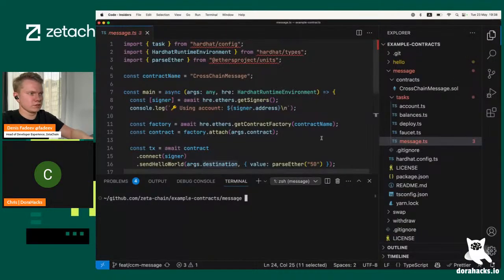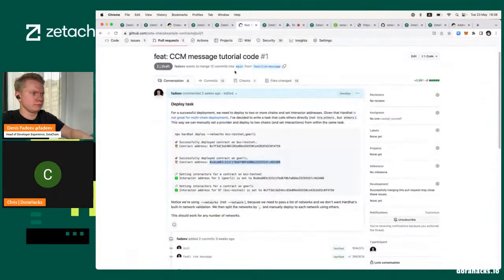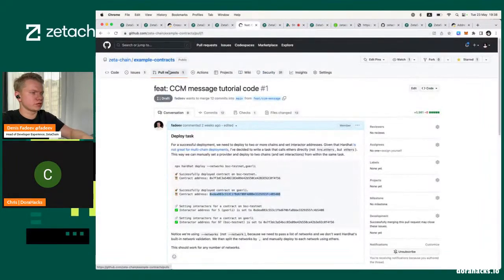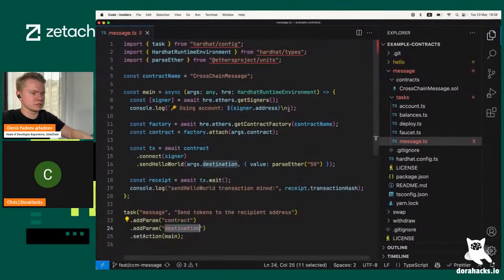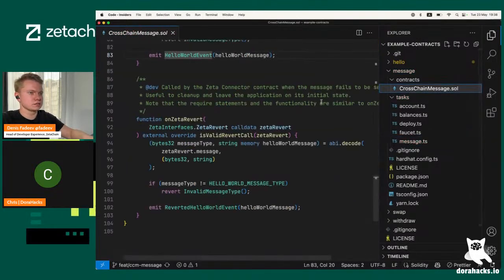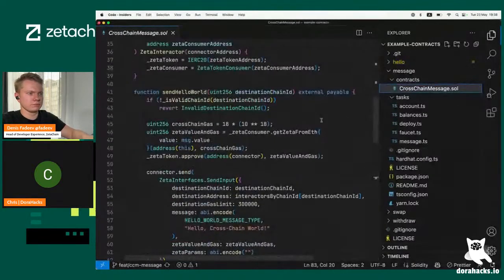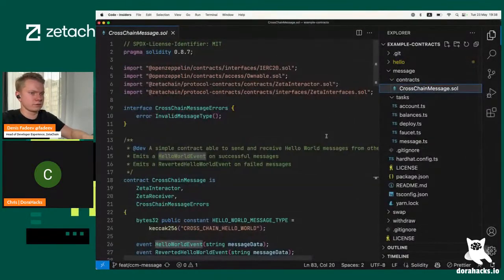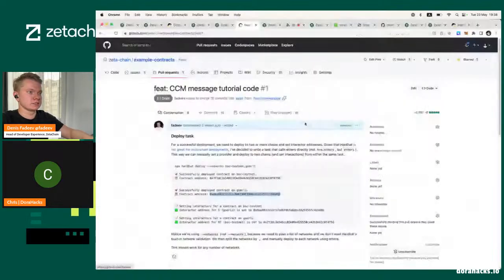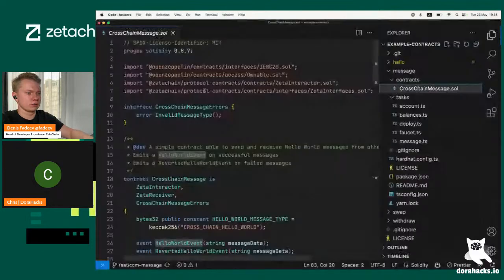So even though it's still in a PR, you can check it out and use this as an example of how to do message passing. And it's a very simple example, but I've updated it so it works out of the box. If it doesn't for some reason, please let me know, create an issue, and I will look into it. But very soon it will be merged. And yeah, you can use this as an example.